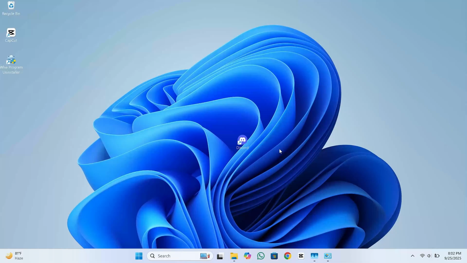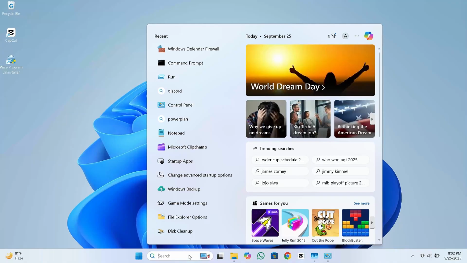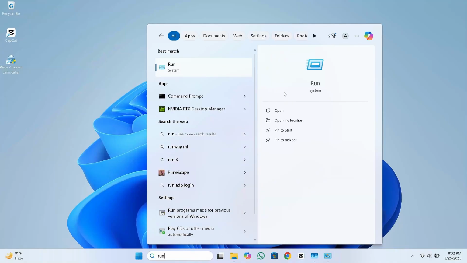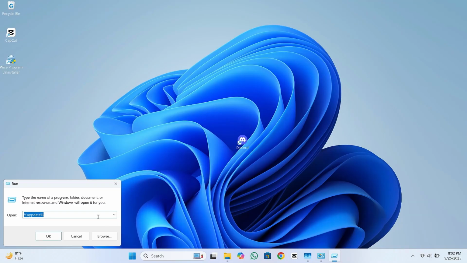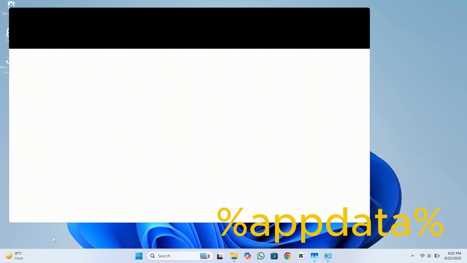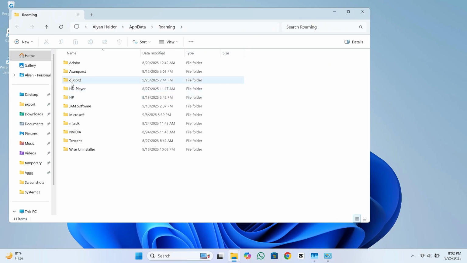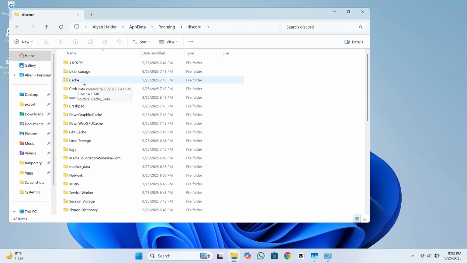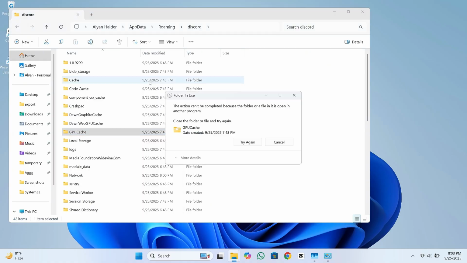First, let's begin by clearing the cache data. Click on the Start menu and search for the word Run. Select the Run app. Inside the Run box, type in %appdata%, then press Enter. A folder will open. Here, look for a folder called Discord. Open it. Inside, you will see 3 folders that we need to delete. These are Cache, Code Cache, and GPU Cache. Right-click each one and select Delete.